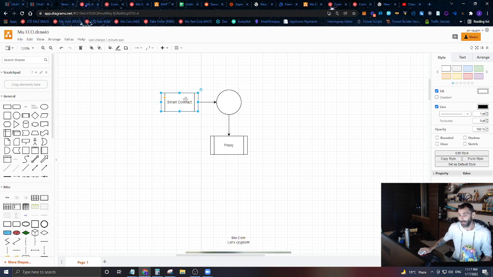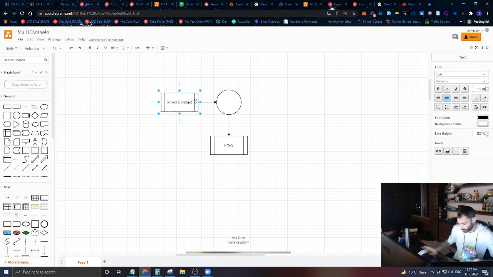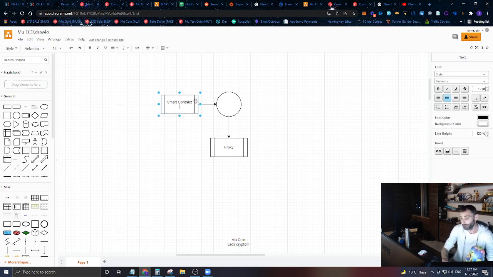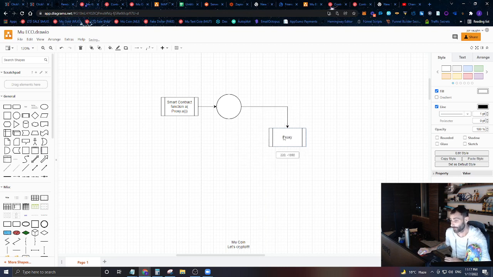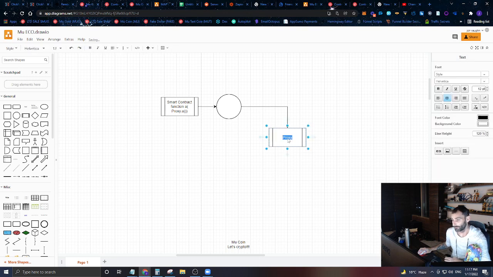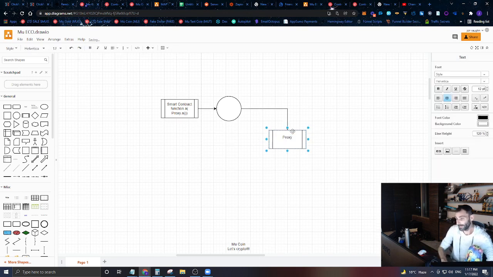So I could essentially now in here create some function that's called function A, and inside function A, I can just say call proxy function A. Okay, so now I have a smart contract, and inside that smart contract, I have a function called function A, and all that function is going to do is it knows that I have another smart contract that's my proxy that also has a function called function A, and it's going to call that function.